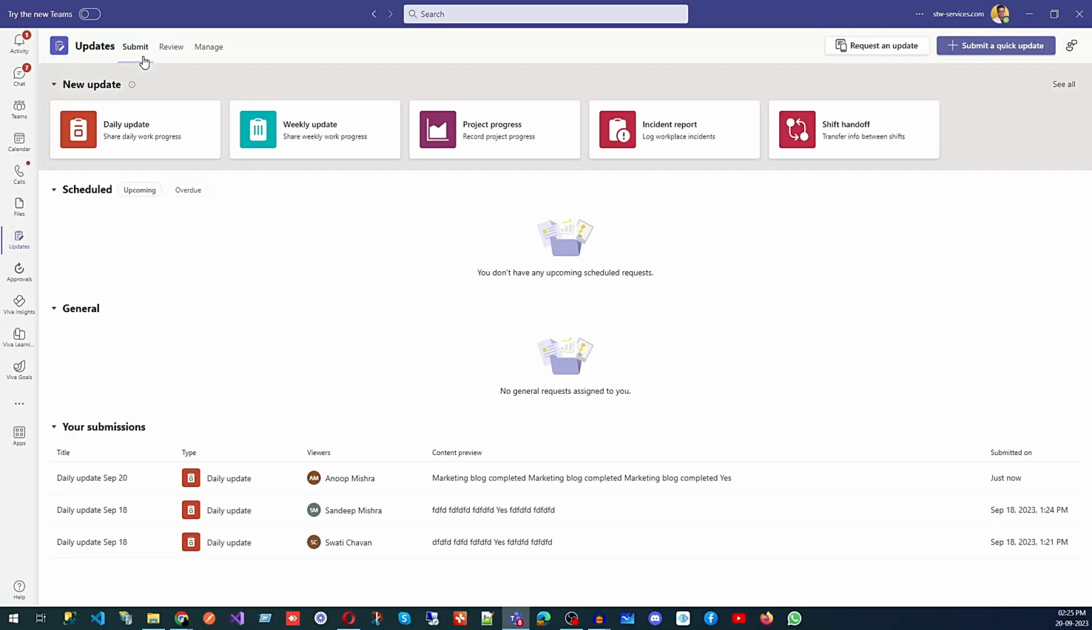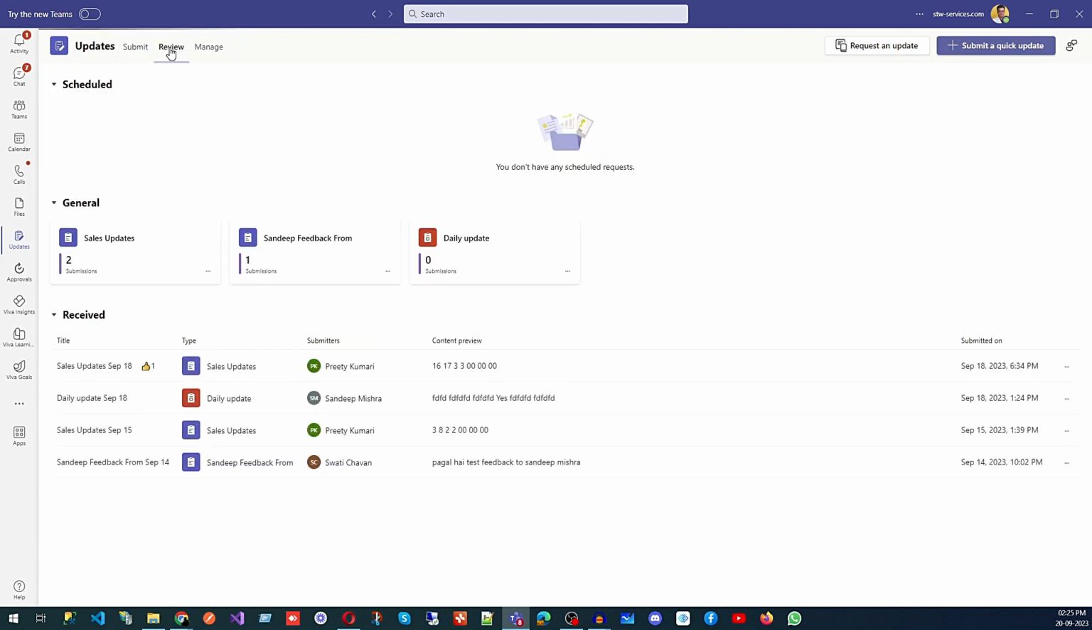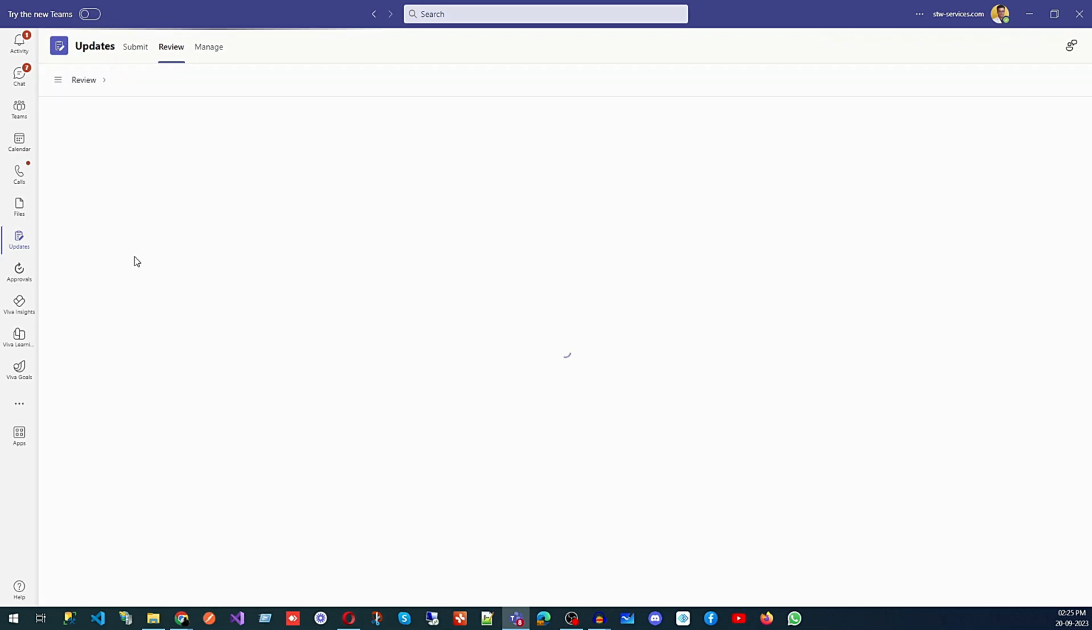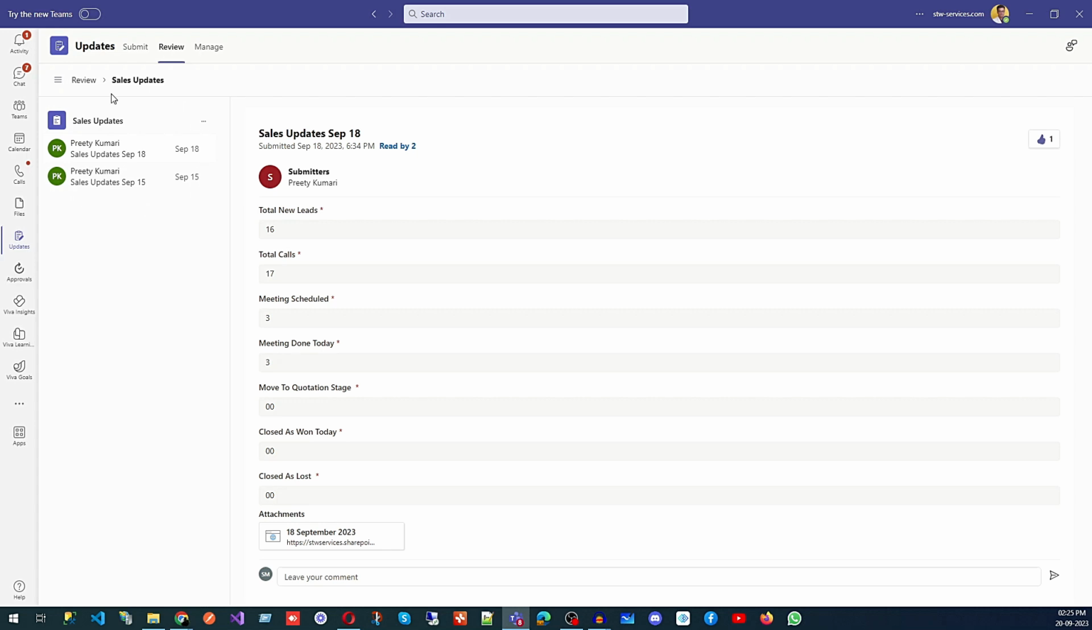If anybody is submitting for my review, you can see these many forms are submitted for my review. So I can just go here. I can see sales update, 2 submissions, and Sandeep feedback form, 1 submission, daily update, no submission. So this is how all the forms in which you are assigned as a reviewer, you can see all those forms here. You can just click and see all the submissions related to that particular form.